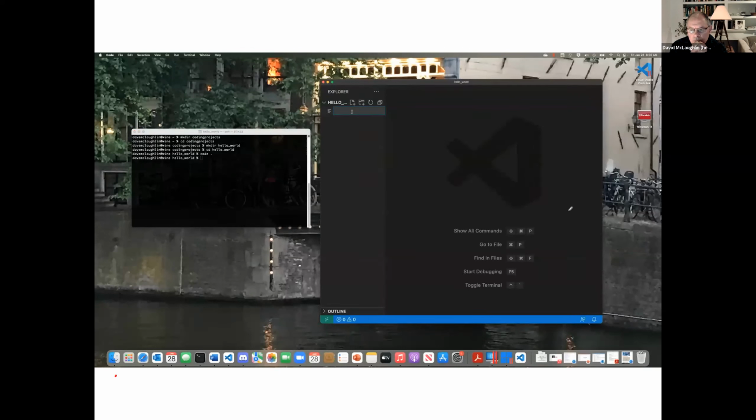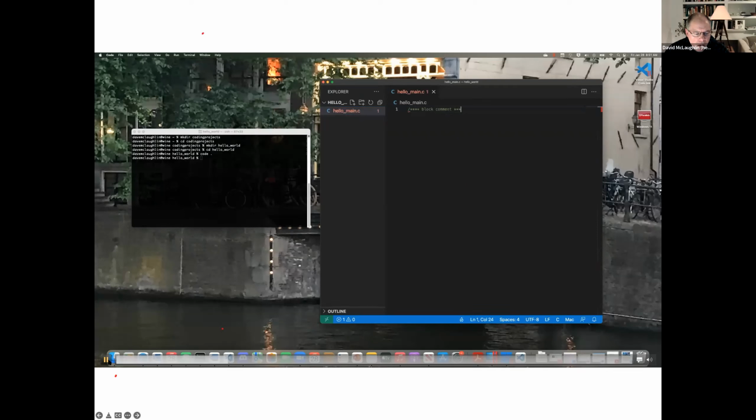So the very first thing I'll do is create a source code file. I want to call that hello main. Let's see. And we'll go ahead and type that. I'm going to first just put in kind of a nothing comment, just so that we have a comment.